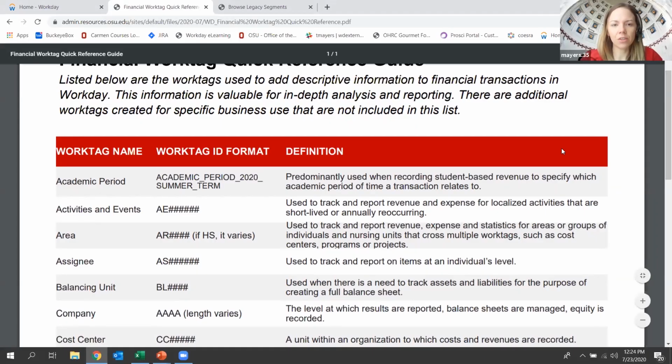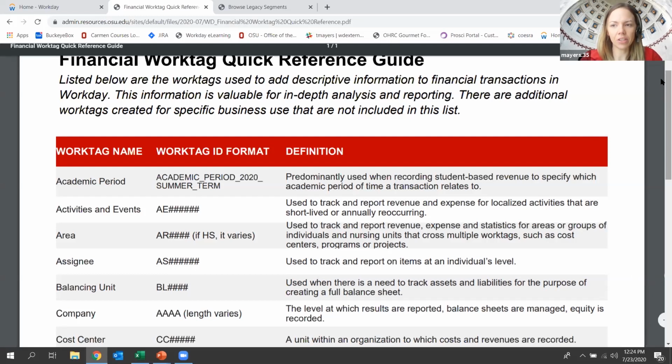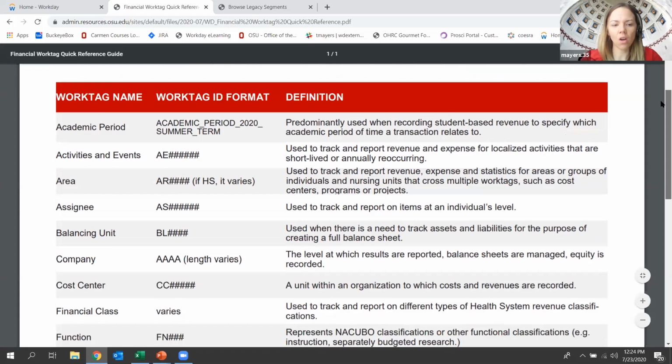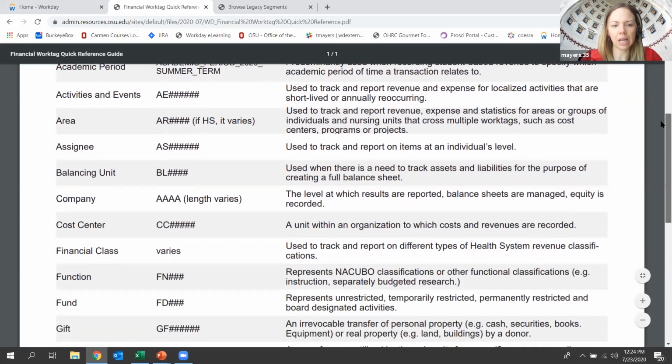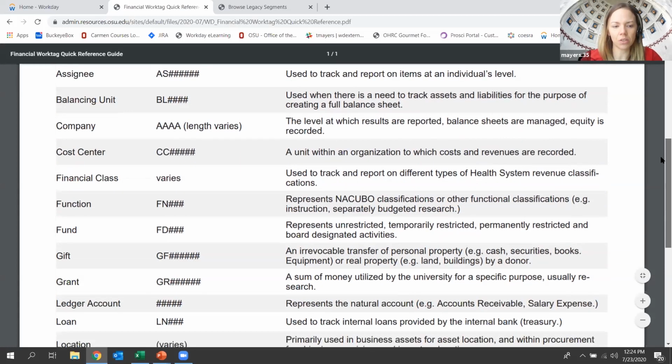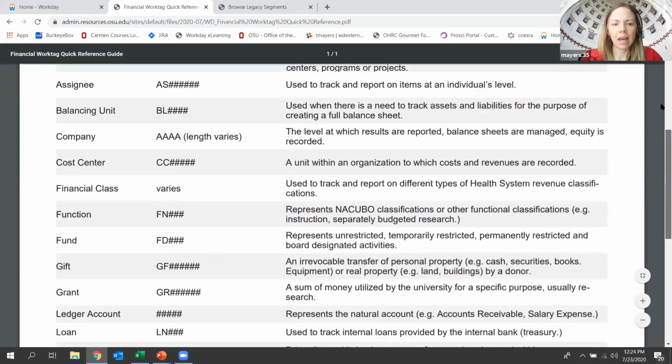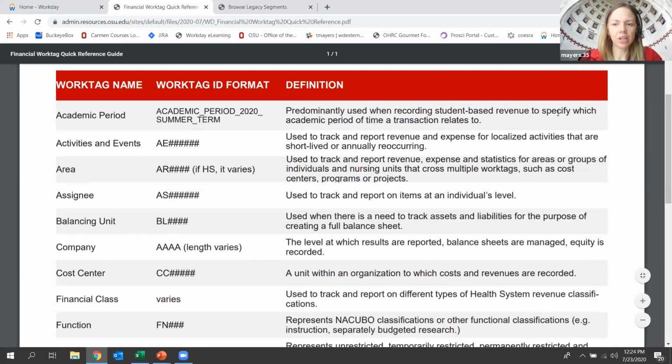Now you see the Financial Work Tag Reference Guide. It shows the work tag name, the work tag ID, and the definition. I'm just going to scroll through here so you can see all the different work tags, because there are many work tags that are available to use on transactions. Each work tag has a very unique definition to define the values that should be in this work tag. And then each work tag value has an ID associated to it.